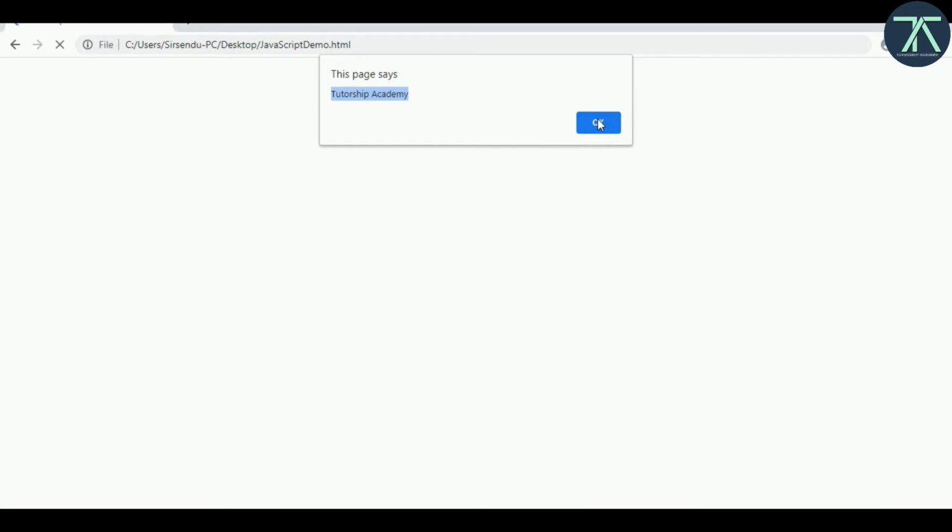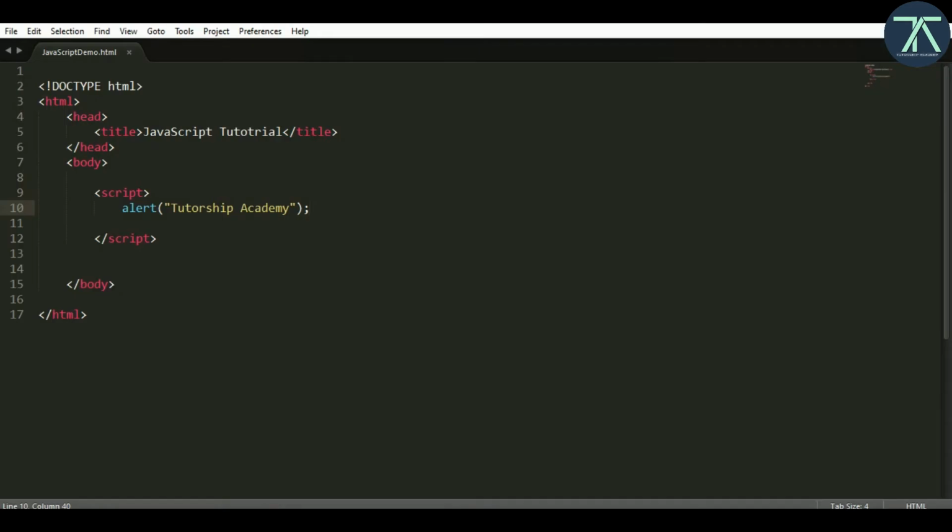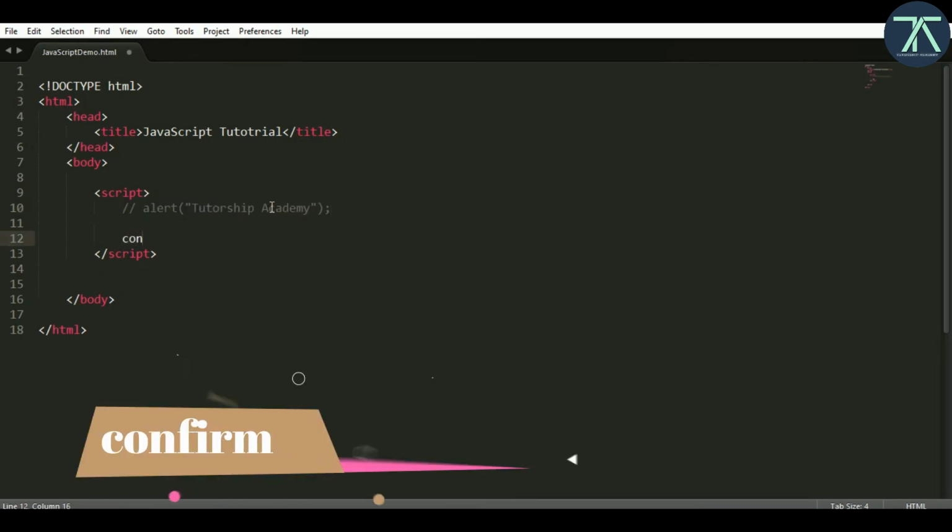So basically this is used to give an alert message to your user. This is provided by the browser itself, so each browser has its own design of this pop-up. This is for Google Chrome only. If you click on this OK button, then it will disappear. Now let's see what other methods we have. So just comment it out, and the second one we have is confirm.